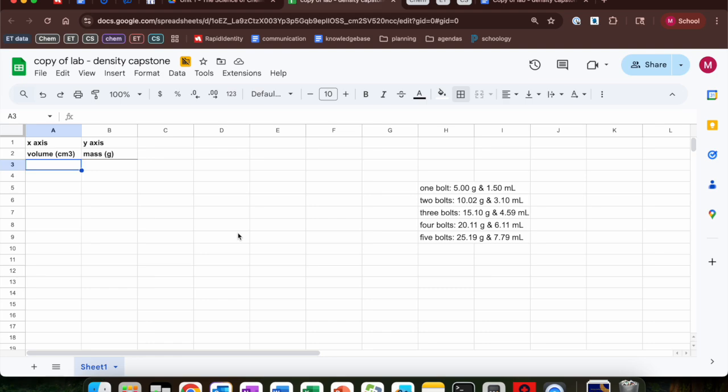Now in Google Sheets, you should not type units in with each of your chunks of data. So my first volume was 1.50, and that came from right over here. And then I hit enter, and I'm just going to enter in all these volumes one by one and fill out my x-axis column. You'll notice that it takes out trailing zeros, like it won't show 3.10 and it won't show 1.50. That's totally okay. Don't let that scare you.